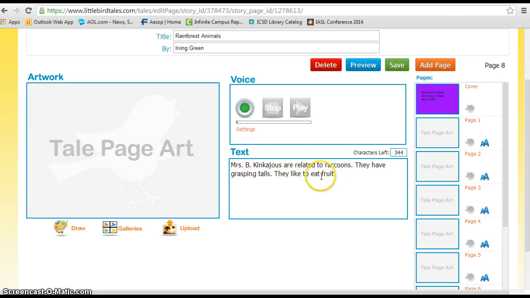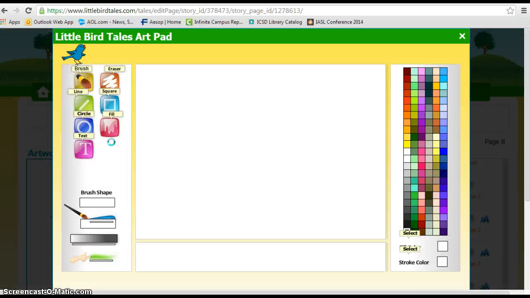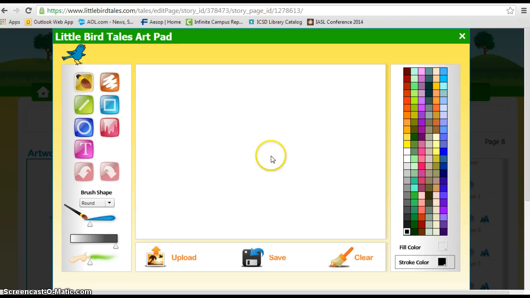This is where I typed my information, and then over here is where I'm going to draw my picture, but I have to click on this first. So I'm going to click on Tail Page Art, and then it gives me this big white screen where I can draw my picture of my kinkajou. Now, over here on the left hand side are your tools that you will use to draw with. This is a paintbrush, so if I click on that and I just draw something like this, then that is how that paintbrush works. I can undo that real quick by clicking on that undo arrow.